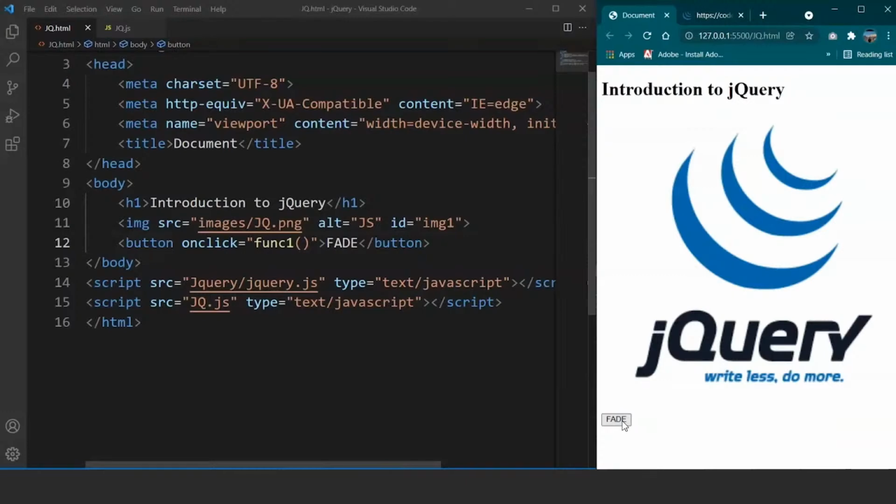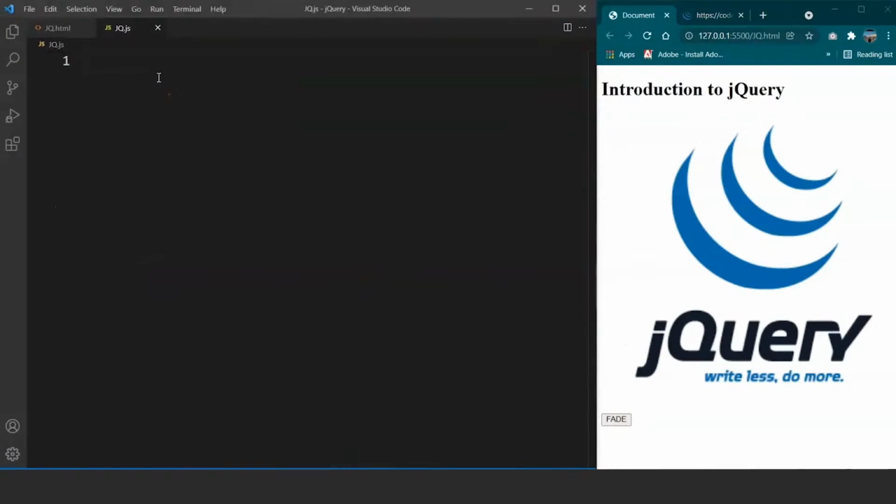click. So what we'll do is we'll move to our JavaScript file and we'll write here function func1. So this is a function and then we have the body of this function. So that's simple. We'll write here dollar inside brackets. We'll access the id attribute. So we'll write here img1. Before that we'll write hash and after that we'll write here dot fadeToggle, and this is a function, and we'll write a semicolon. So that's it guys, we are done with it.